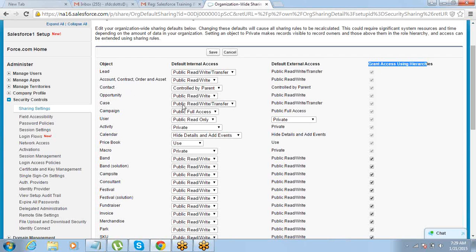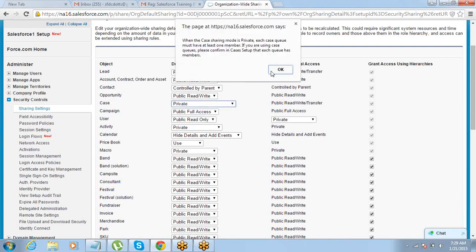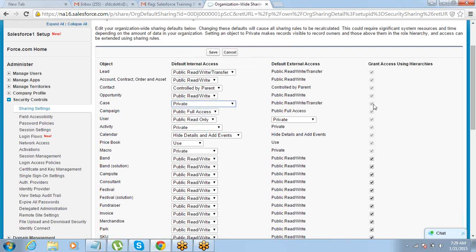So let's say if I make cases private, right now case is public, so it does not make a difference. Everyone is able to see the data. The moment I make it private, then if this checkbox is checked, the manager will get to see the cases of his subordinate. Got it? Simple concept. Let me know if there is any question or doubt here. Alright. So that means manager can edit? Yes. He will have access.